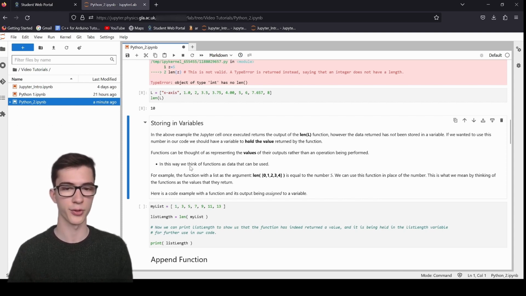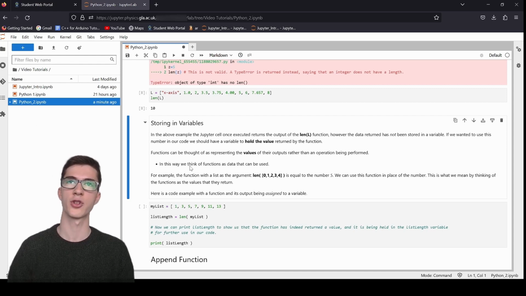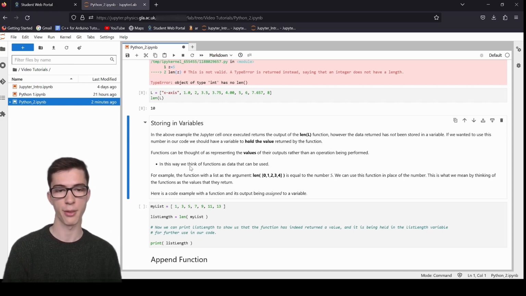Functions can be thought of as representing the values of their outputs rather than an operation being performed. So you can imagine length of L, L being our list, as representing the number 10, because that's what it outputs. It outputs the number 10, so we can treat it as the number 10 in any calculations. We don't need to think of it as just performing an action. We can think of it as data.